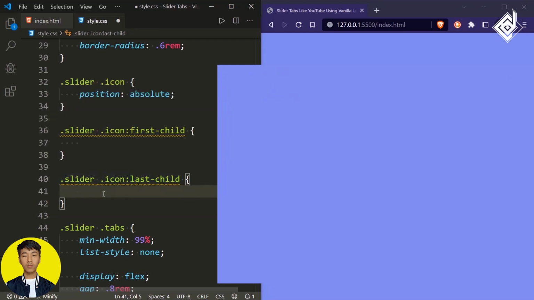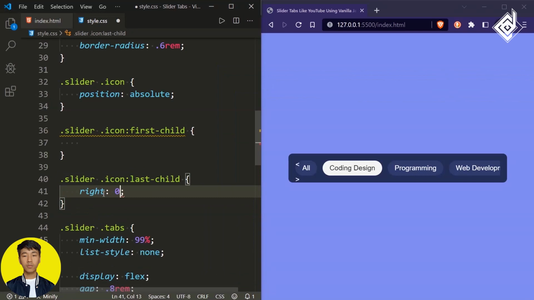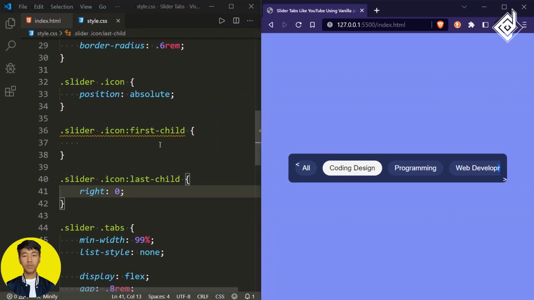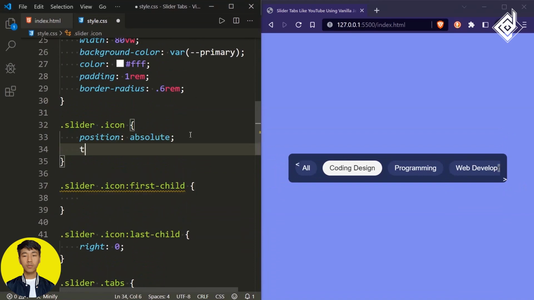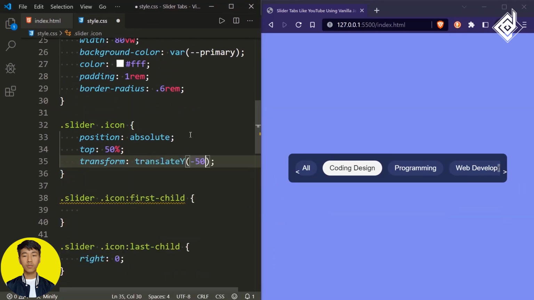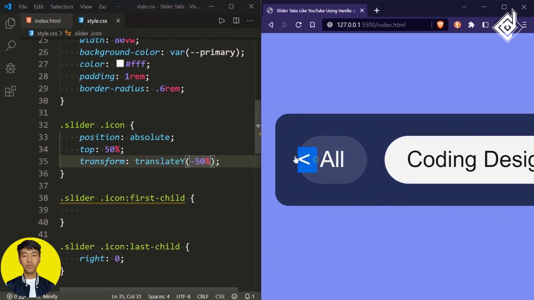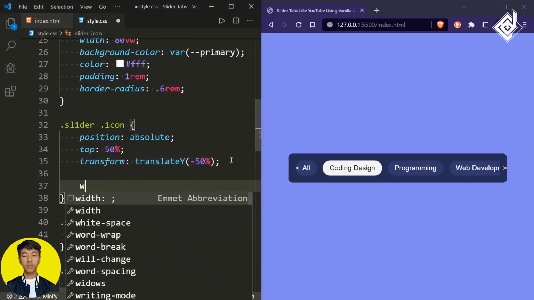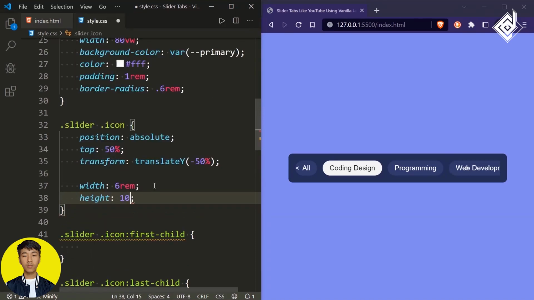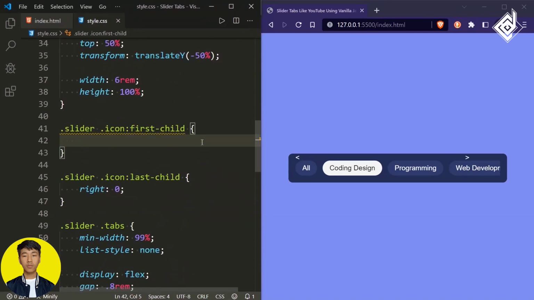So for the last child, let's give right to 0. And also for the class icon, let's give top to 50%. And if I give transform, translate y to -50%, then I'll be able to bring our content exactly at the center of our div with class name slider, as you can see. And also I'm giving width of 6 rem. For the height, let's give 100%.